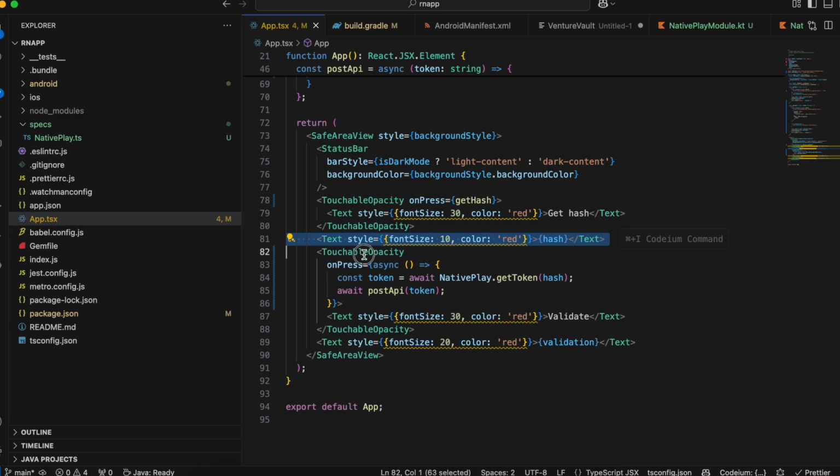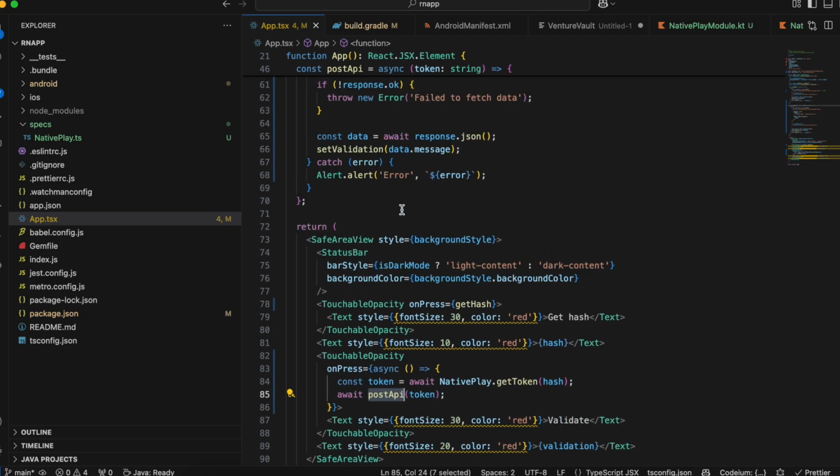Then I have created another button, a TouchableOpacity, and on press of it, we call this native play.getToken, passing our hash, and we get the token out of it. And then we call this post API, which I will show you shortly. So I'll just show it to you now.